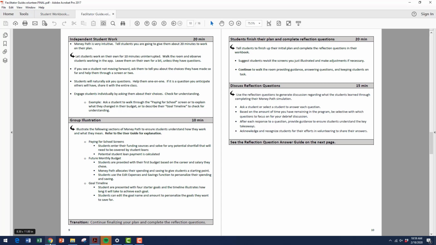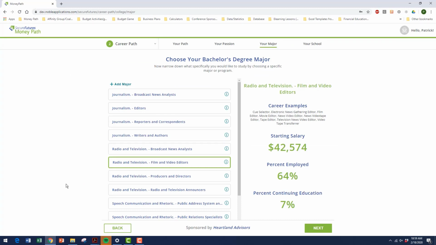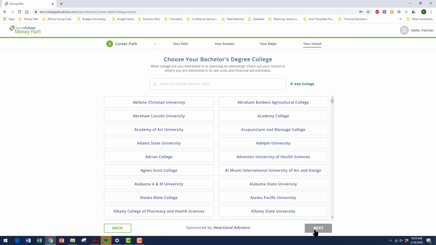And what I'm going to do now is go back and just illustrate in the application sort of the bachelor's path, and again they're all very similar, so that you get a good understanding of how someone works through this path and creates a scenario. So I'll just stick with what I've got here, radio and television, film and video editor. And so again, I've got my starting salary here. I'll hit Next.